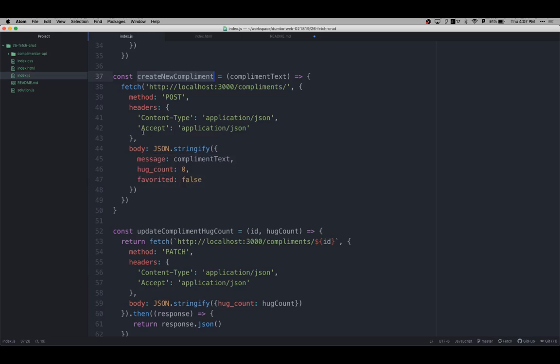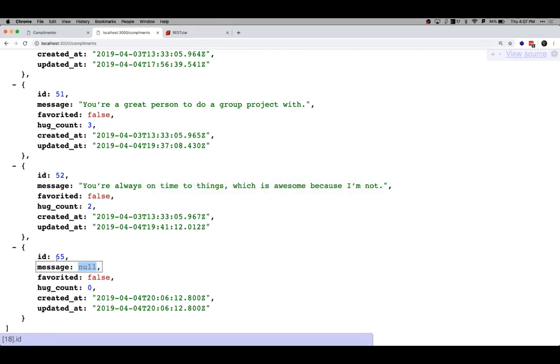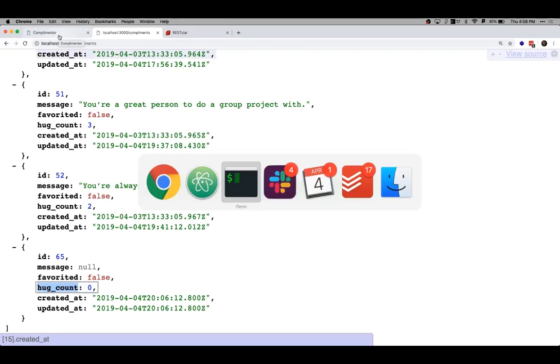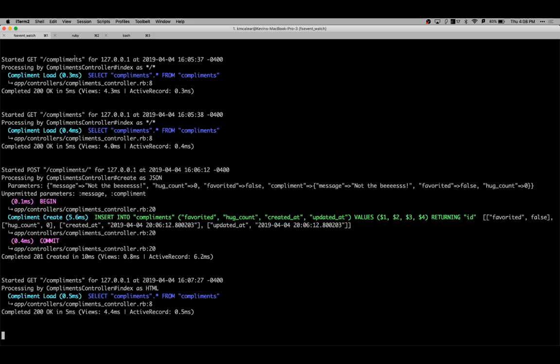So, here, we sent message, hug count, and favorited. I'm going to show you how I will actually debug this. And I'm like, okay, message, favorited, hug count. So the keys look right. Since I have my server running on my computer, I can just go here and be like, did we get an error?